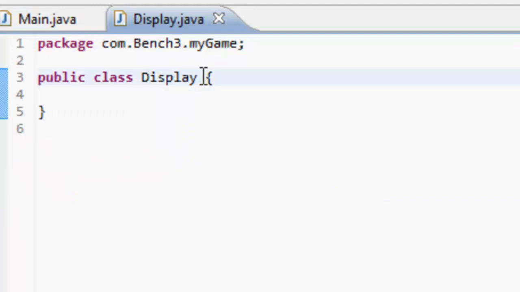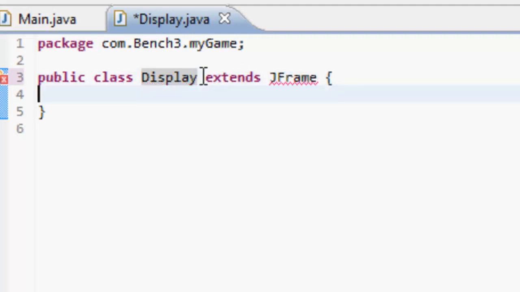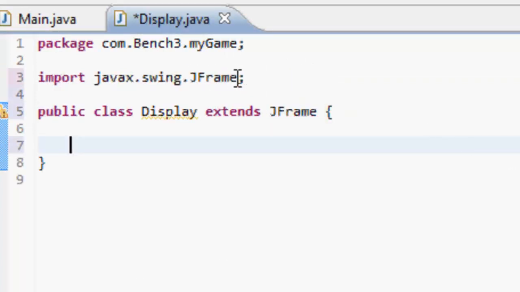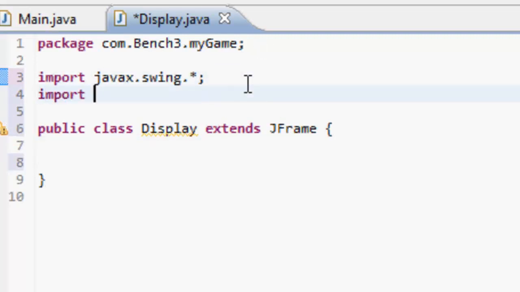Now, in our Display class, what we're going to want to do is extend it by something called JFrame. JFrame is not a method, but it's a class built into Java in javax.swing. So let's just import everything from javax.swing, and from AWT, so import java.awt.